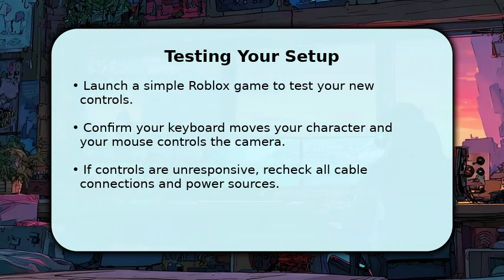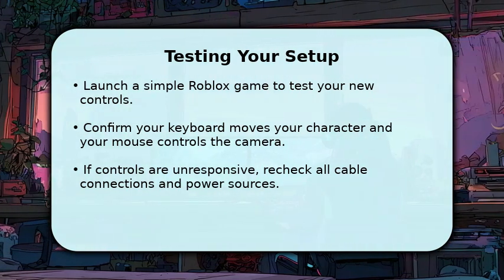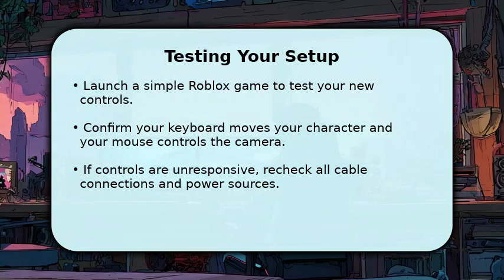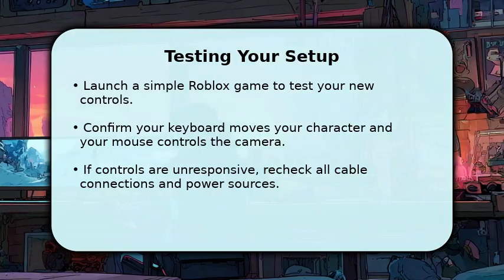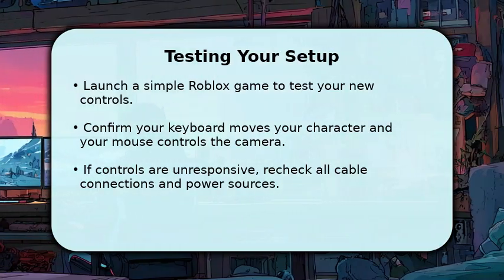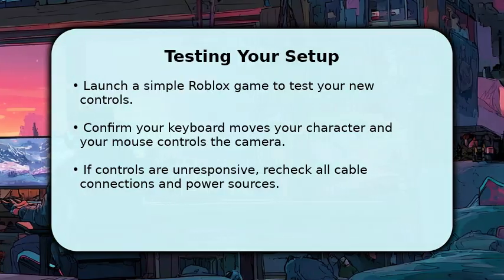If you encounter any issues, first, double-check all your cable connections. Ensure the USB hub has power and that the OTG adapter is fully inserted. Sometimes a quick restart of the Roblox app can resolve minor glitches.